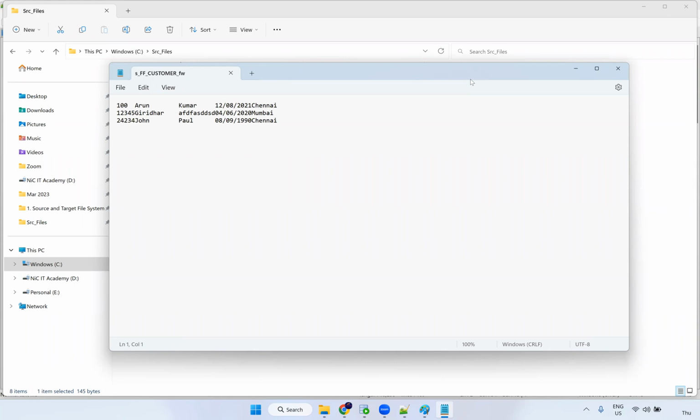In which scenario will we go for fixed width in real time? See here, the fixed width file depends on the customer. Some customers have some mechanism to generate the fixed width file. They will give us the fixed width file and we have to load it.